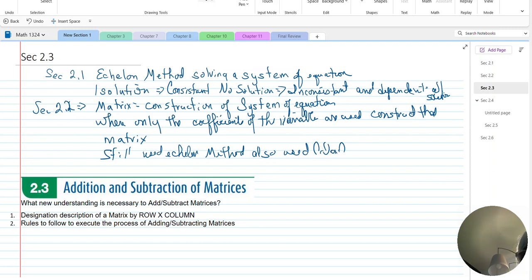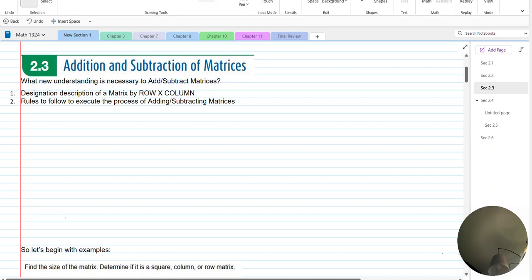If I could write with my pen, it'd be wonderful. So let's begin now with what we've learned and expand it to addition and subtraction of matrices. The matrices is plural of matrix.